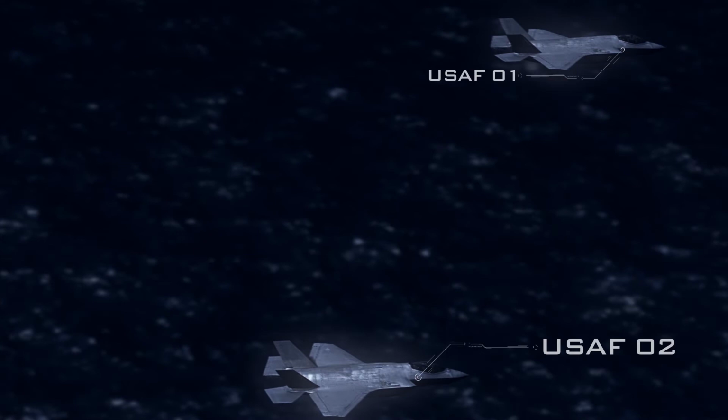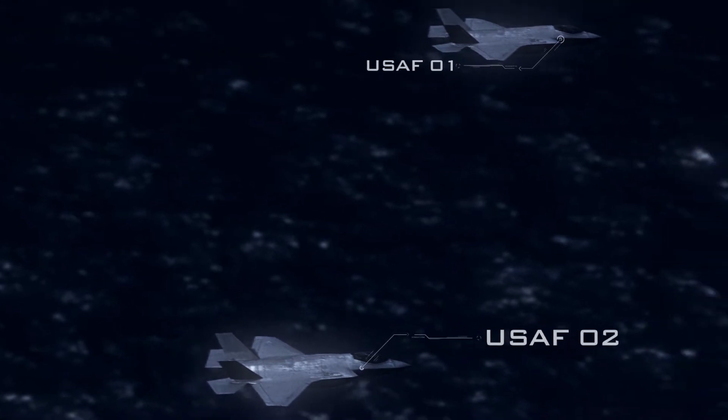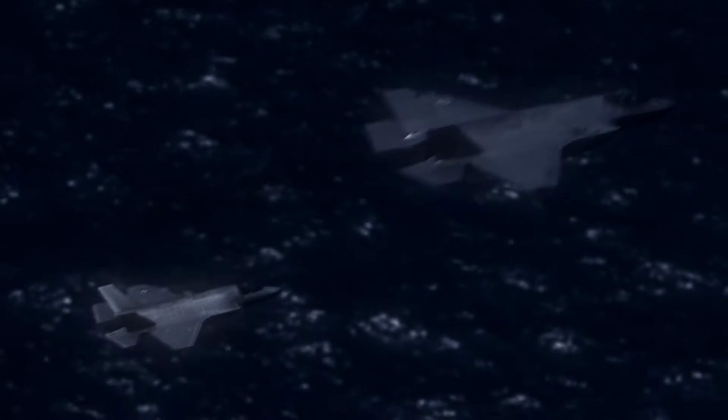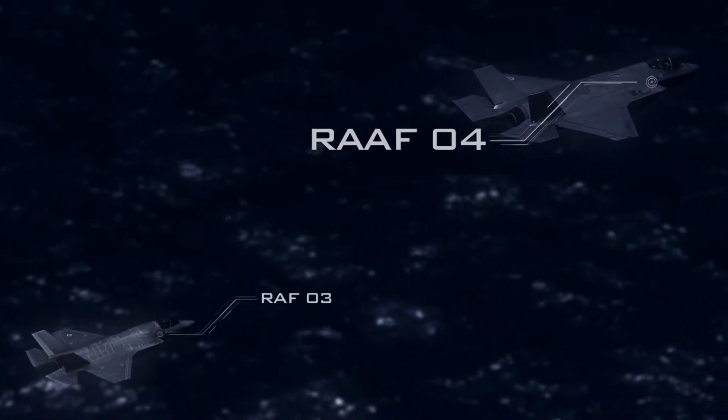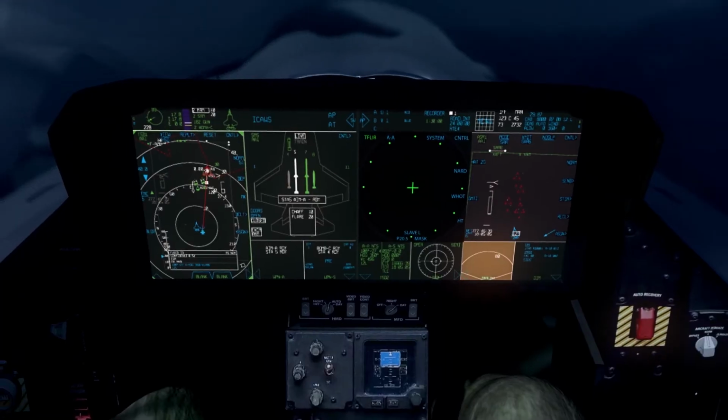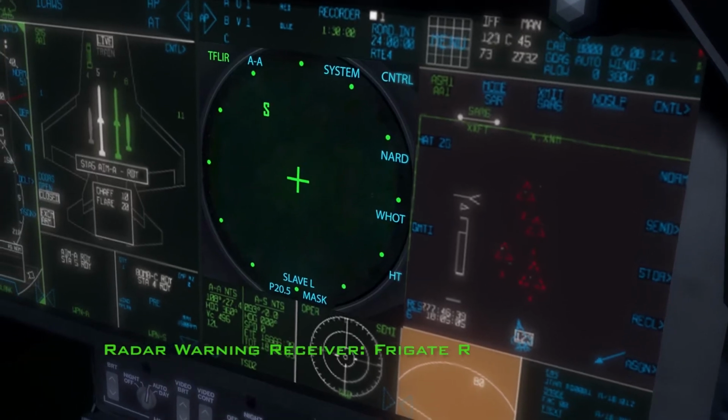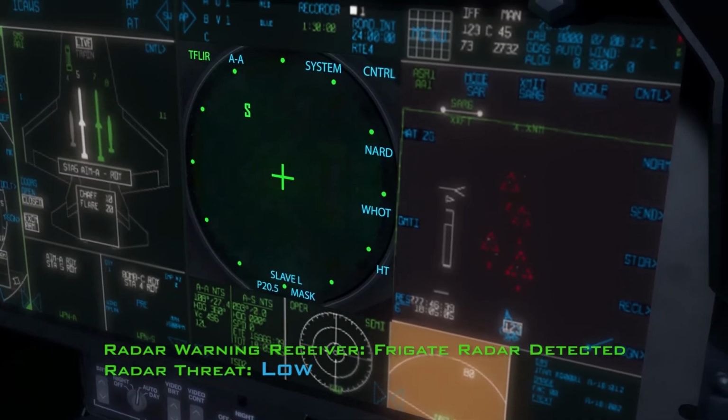Two of the aircrafts fly close together. They are U.S. Air Force aircrafts named USAF-01 and USAF-02. Behind them fly two additional aircrafts labeled RAF-03 and RAAF-04. A pilot sits in the cockpit of one of the aircrafts. Their aircraft control screen shows a radar warning. Text on screen reads, radar warning receiver.